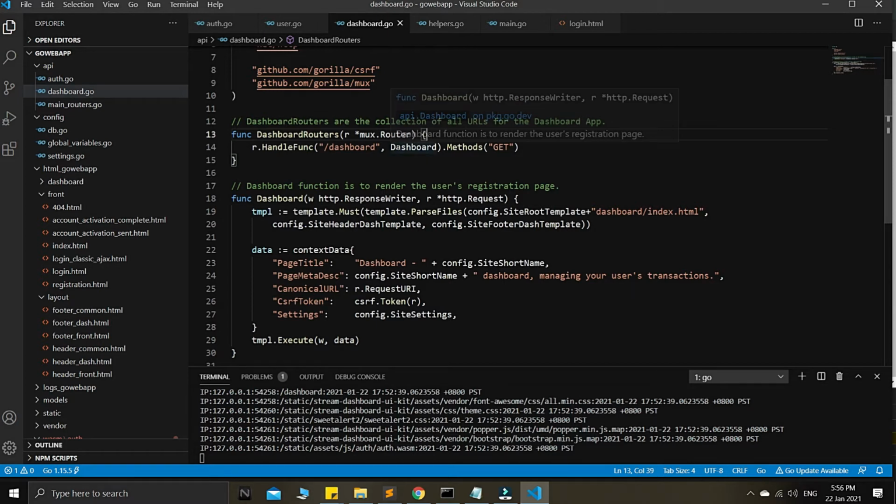So please be careful on this, because this part is very sensitive. All the routers here, all the URLs that you are about to create, those protected pages only, you will provide here. So we will create that wrapper here in a short while.